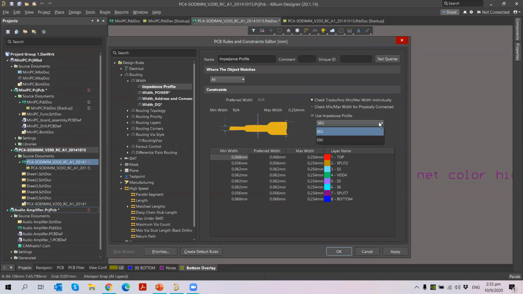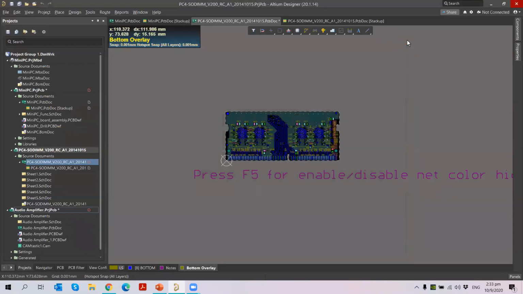So I just click down, you will see the two impedance profiles generated. Let me click on 90 ohms. You will see the 90 ohm is available only for these two layers. It's not available for other layers. So you can set this impedance profile from which layer to which layer you want it. So this is how you can set your impedance profile.